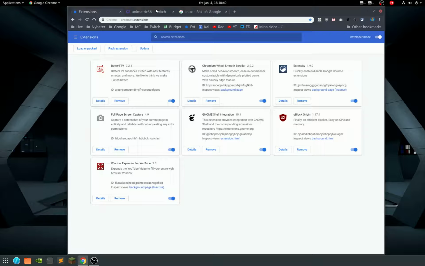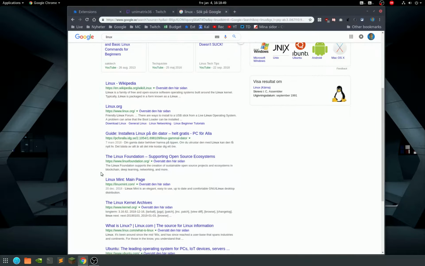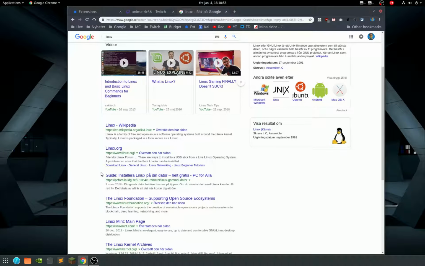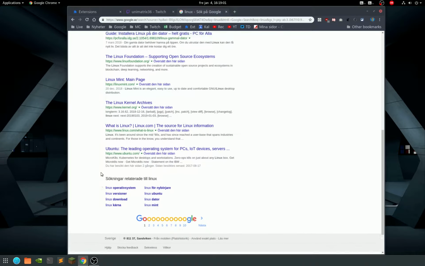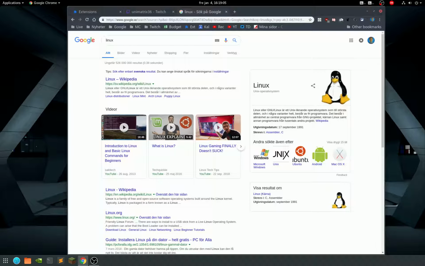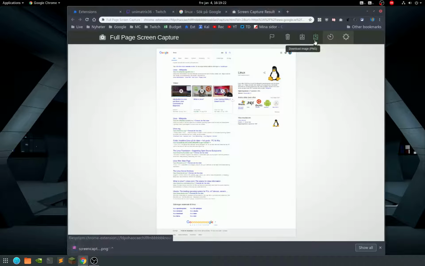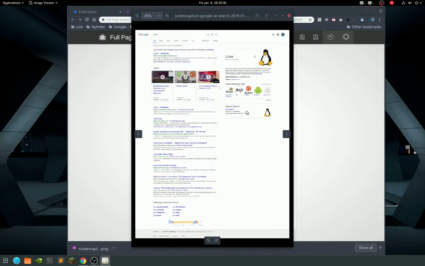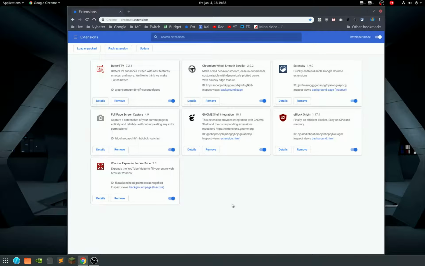Full page screen capture. That's a pretty nice thing. For example, if I just search Linux here, you can see if I want to have more information here, I have to scroll down. And let's say that I want a screenshot of this search page. I have to take a screenshot over here, and then I have to scroll down and take another screenshot. But I don't have to do that with this extension. So just click on this camera and it will automatically take a screenshot. So now you have the entire search page here in one image. And if you click on this download image here, you now got a screen capture of that. So that's the image. So yeah, really nice. So now I can remove that and this. So that's the full screen.